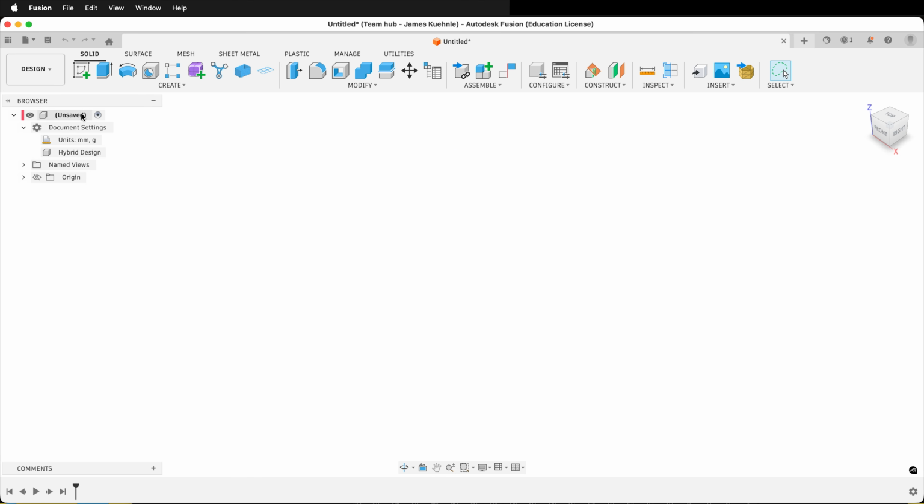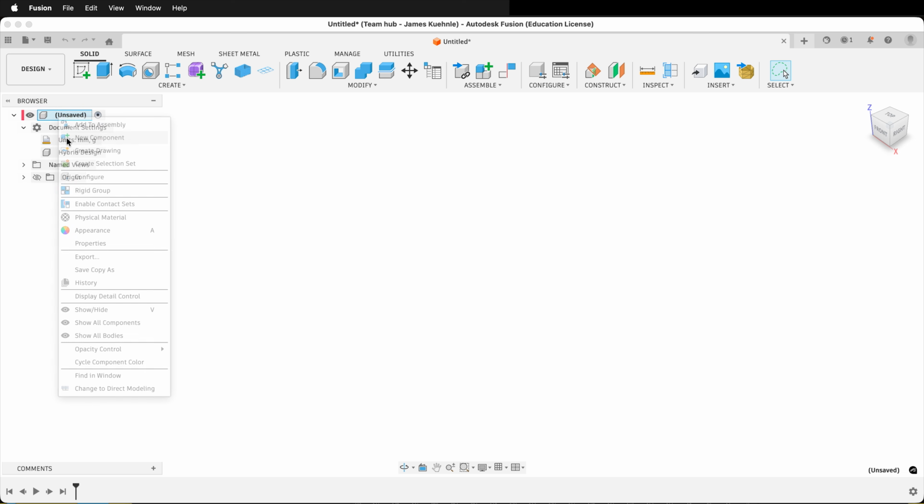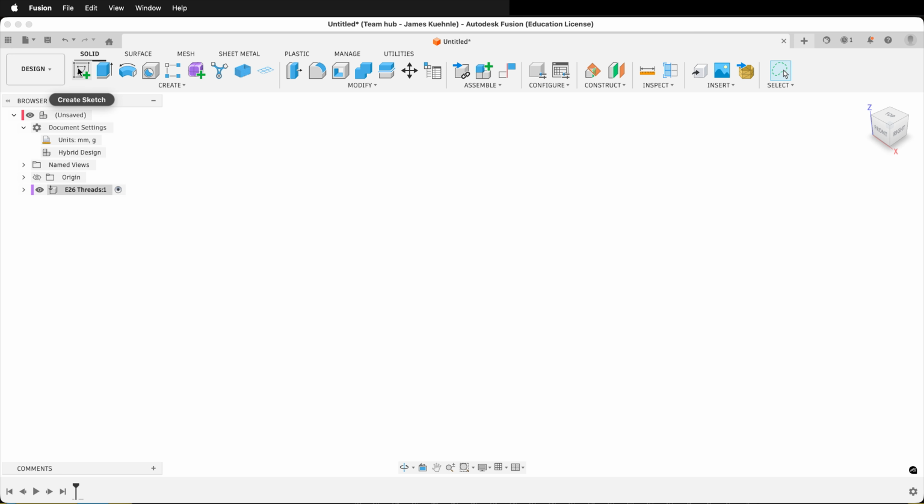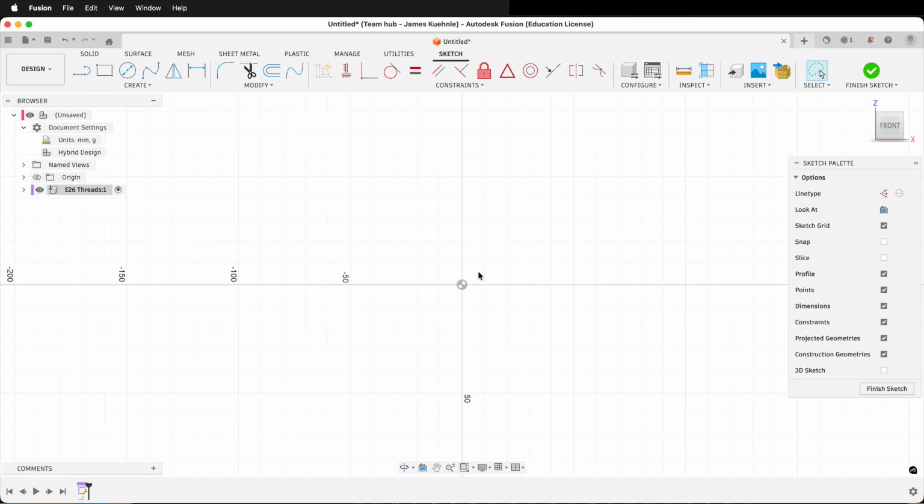To get started, I'm going to work in hybrid design. If you're in part design, just click the pencil and change to hybrid design. Then I'm going to right click at the top level component and make new component. I'll call this E26 threads. Then I'll create a sketch. Create it on the front plane here.